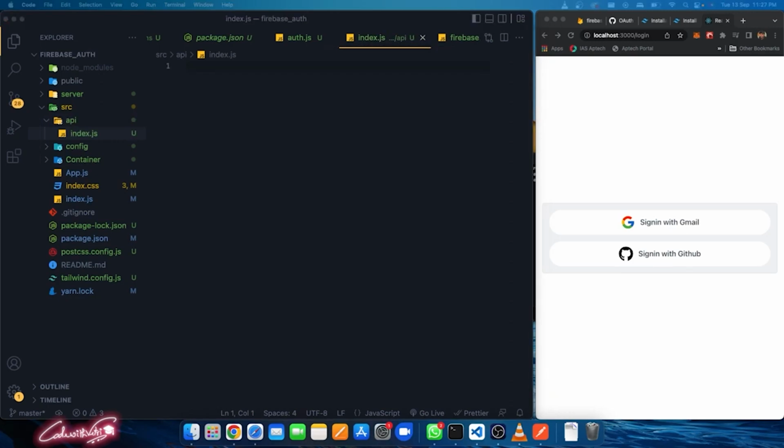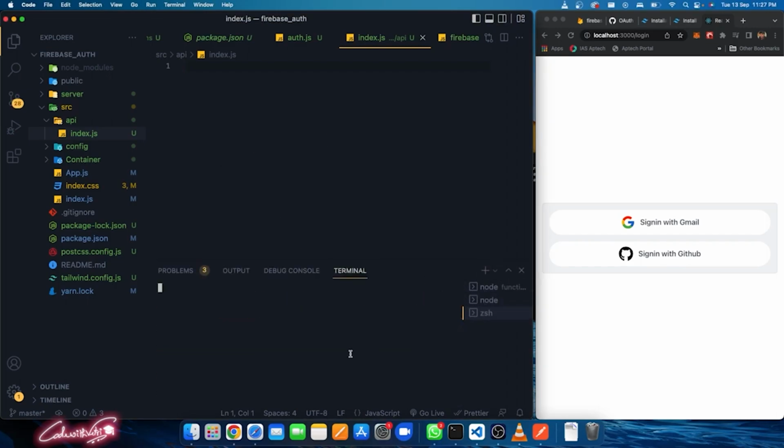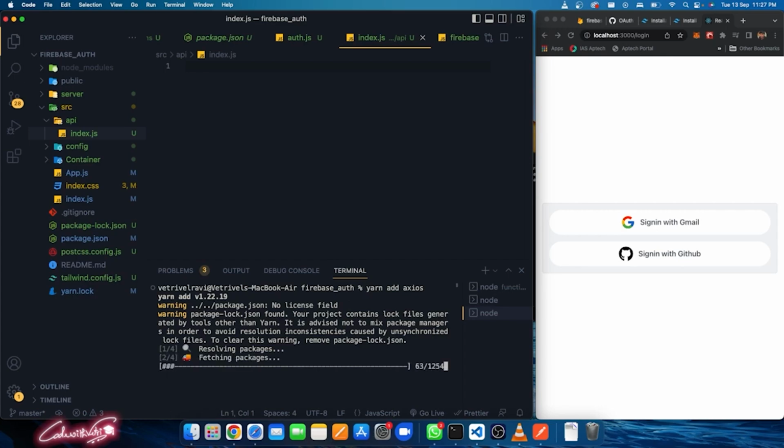Okay, just a moment. The API folder, API index. Okay, so for this we need to install a package called Axios. So let me create one more terminal and let me run yarn add Axios. This is to work with the API endpoints. This package is really necessary. We need this package to work with the API endpoints. So please install this package, yarn add Axios.